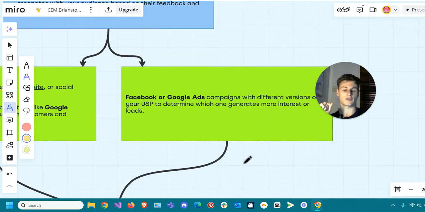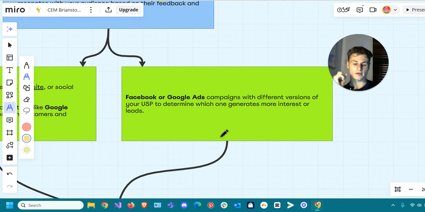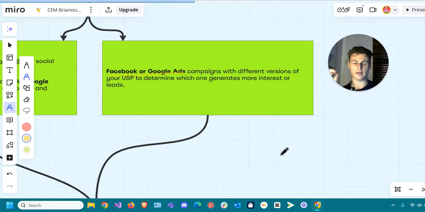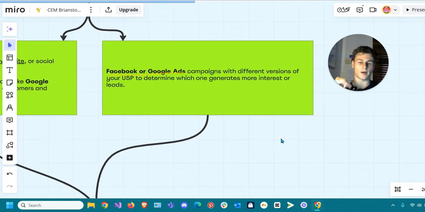And another way to see and test if our unique selling point is working is by using Facebook or Google ads. Now, this is like buying feedback, right? You're essentially buying data because you're telling Facebook, hey, push this out. I want to see how many people buy it. You're advertising in a sense.